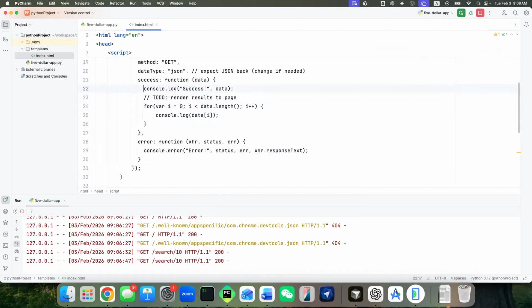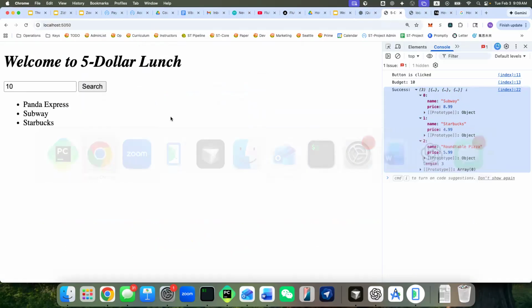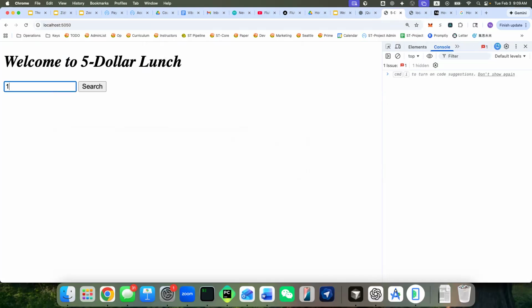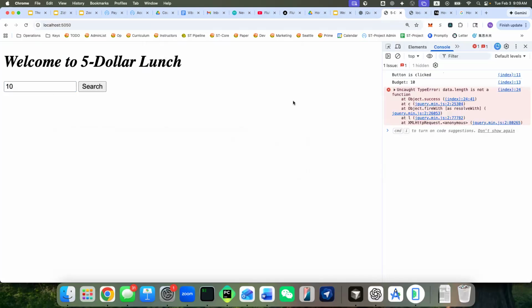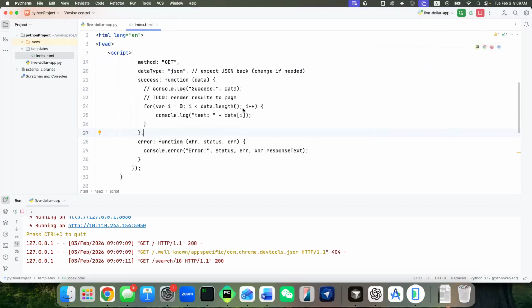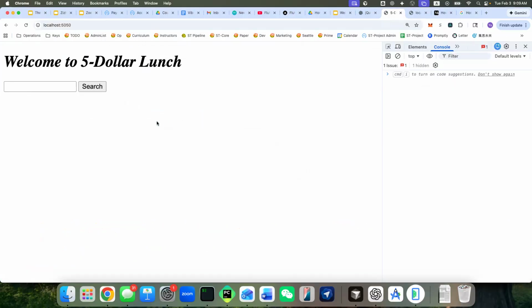So I'm going to comment out this one so that you can know that you only see this record here. And I will do a test here so that you know that it's coming from this loop. So let's rerun this, go back here and refresh. I do 10 and search. Something is wrong. Length is not a function, so I probably need to do this. Right, so just rerun this and refresh. I do 10 again, click on search.